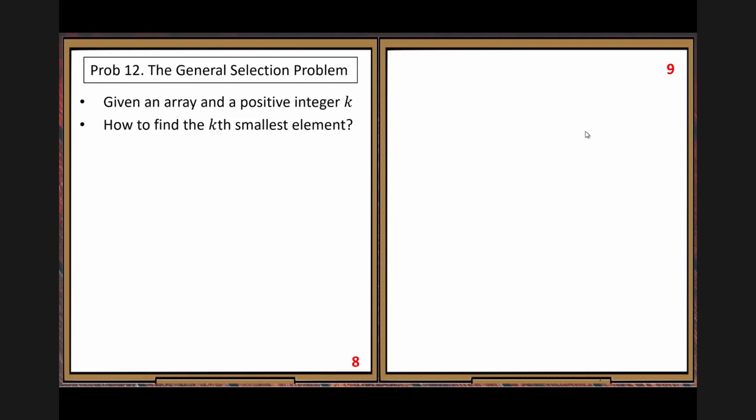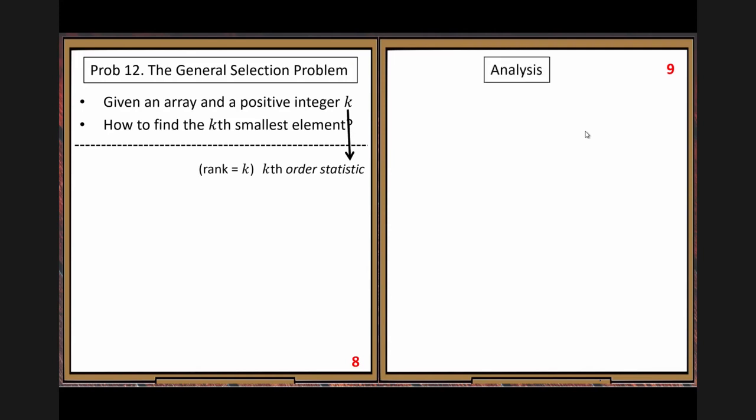So we know how to calculate that median. We also call the element corresponding to this k the kth order statistic. Another name: rank equals k. We can also say this element has rank k. Just some terms.